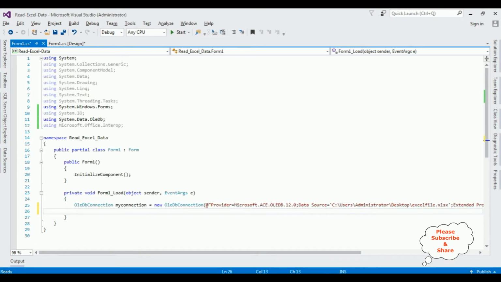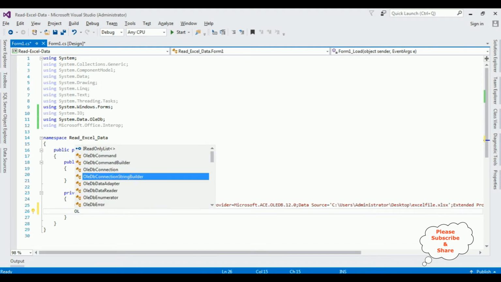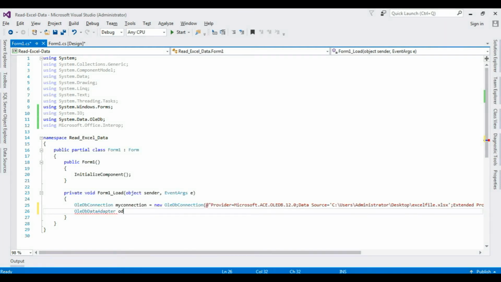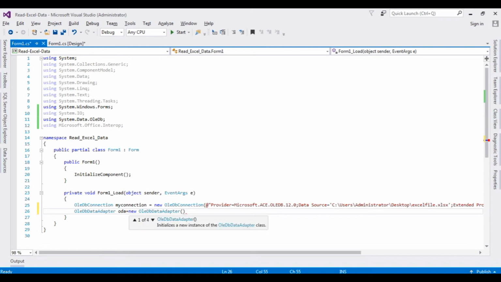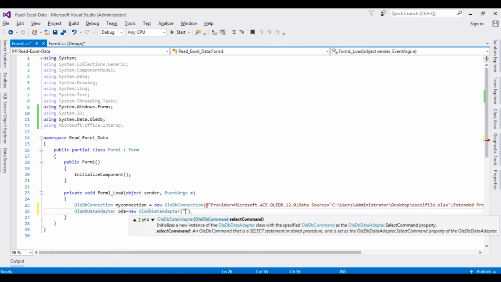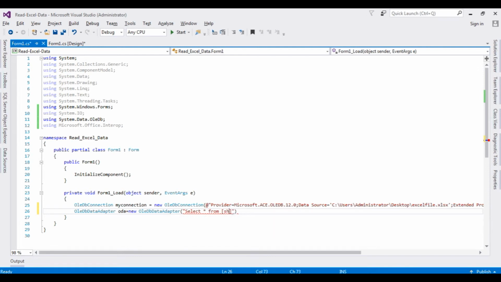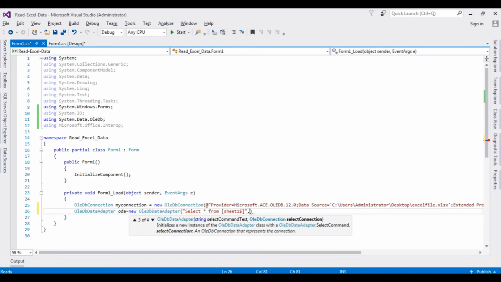That's it. Next, I am adding the OLEDB data adapter. ODA is the object, new OleDbDataAdapter, which takes two parameters. One is a select command, select star from, I'm creating a temporary sheet, Sheet1$, and the second parameter is the connection object, which is my connection.